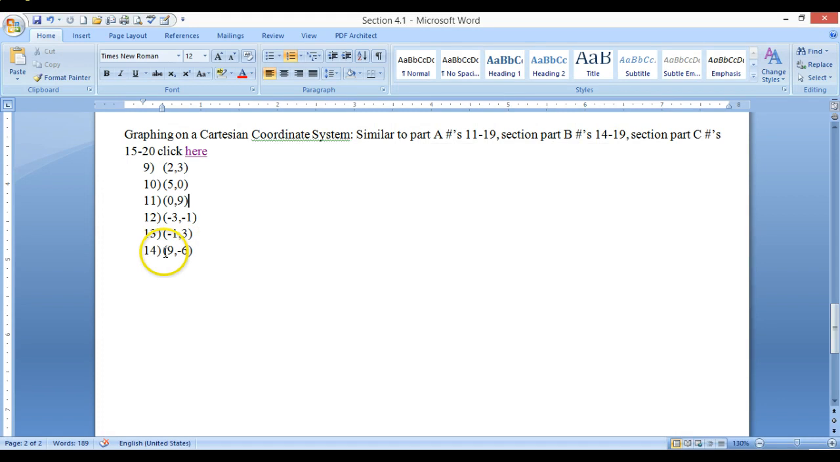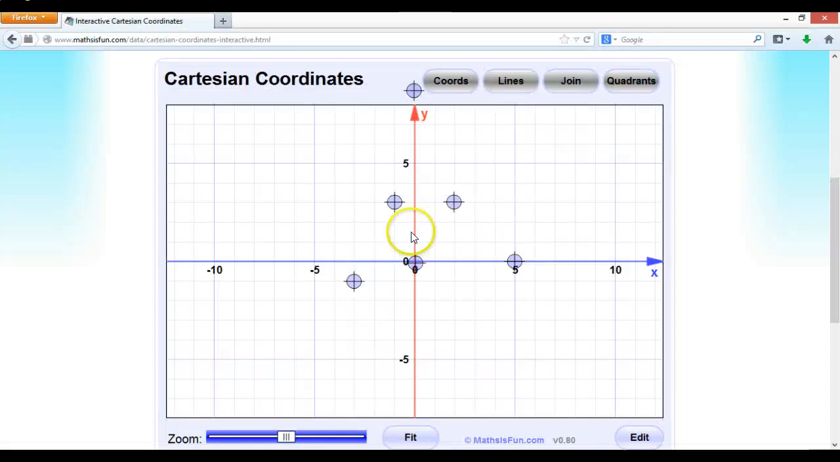All right, and our last one is 9, -6. So this one I need to move 9 in the x direction, so I move to the right 9. And then -6 means I go down in the y direction, -6. There we go. And I can click coordinates to verify, oh, I got these pretty much on. That one, of course, not as close because I ran out.